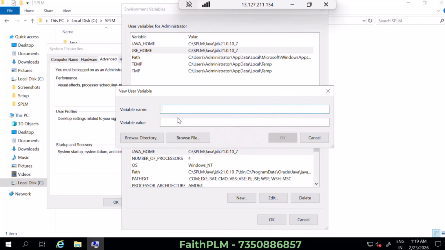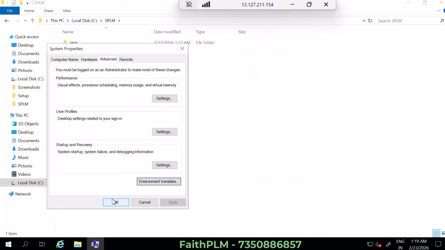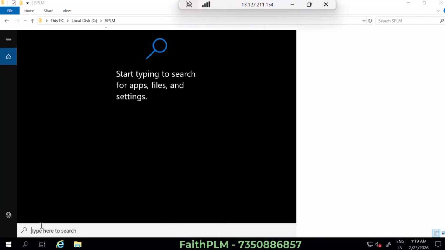Now another name for the variable, that is JRE64_HOME, and paste the same value, and click OK. Now you can see these three user variables we have set. Click OK and click OK. Now we can check whether our variables are set or not.